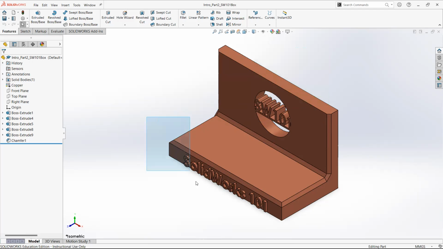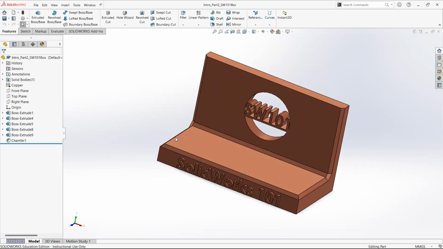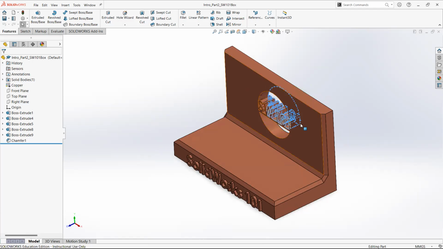So we can see here that, for example, in this SolidWorks text, only the letters that are fully covered, the S, O, L, and I, are selected. But here, with the green box, anything that is even partially covered will be selected.